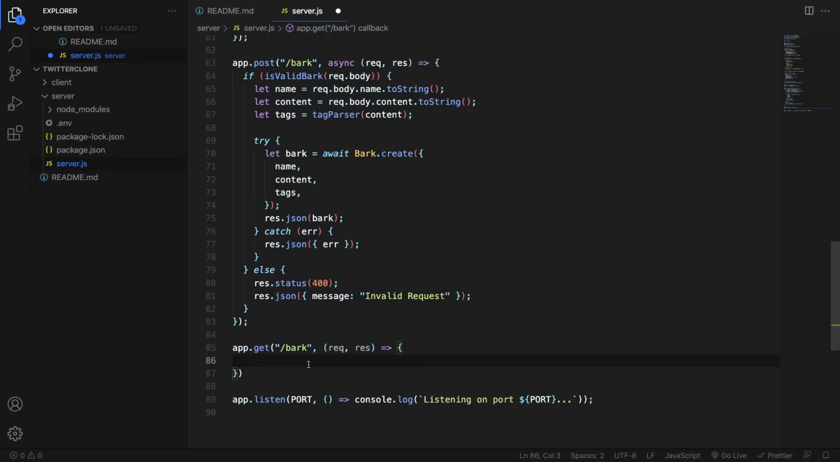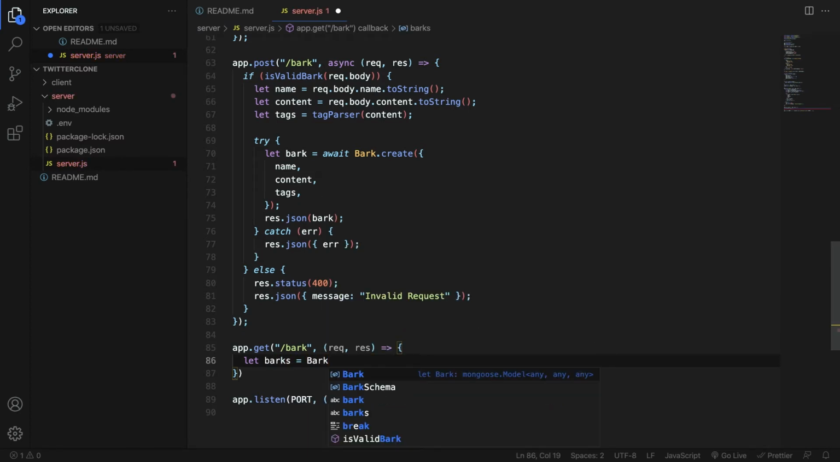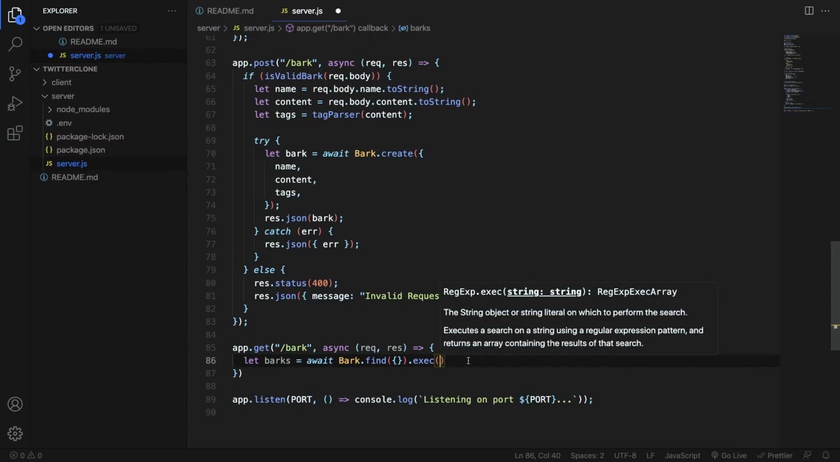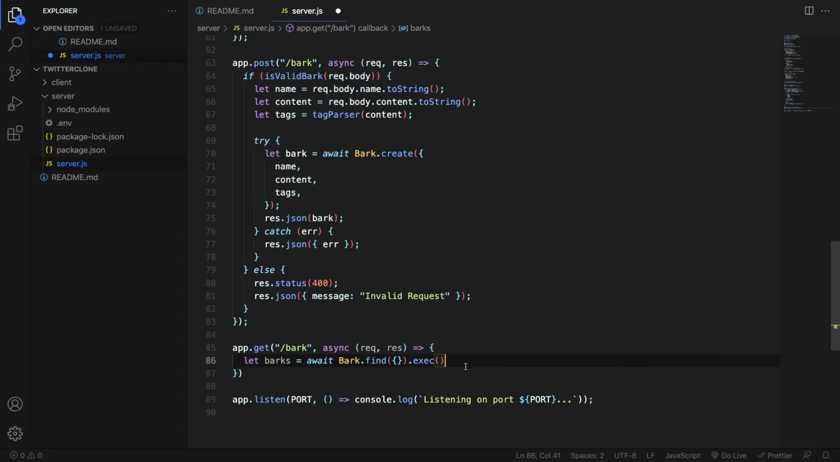We can use the find method, which finds everything in the database of MongoDB. Let's initialize barks, and I'm gonna say that bark.find. And if I put it like this, it's basically find everything. There is no specific condition. Now, find is an asynchronous method, so I can just put the async keyword there and await. And to turn this into a full-fledged promise, I need to run the exec method. This is from the Mongoose documentation. Mongoose does it like this, and it's fine.